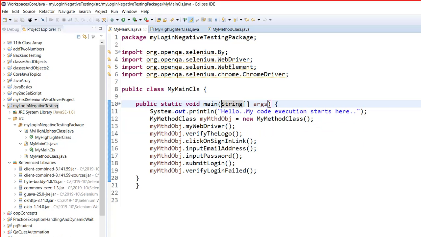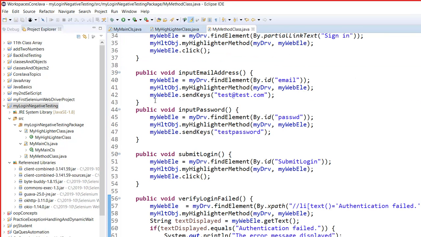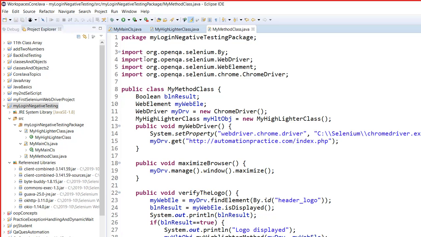Okay, so in this particular one, when I'm trying to highlight, right? When I'm trying to highlight, remember I didn't create an object of that highlighter method. Every method has a highlighter, right? Can you see? But I didn't create an object of that. Oh, actually I have created an object, my HLT object. So my HLT object, and then System dot setProperty, right, System dot setProperty is my WebDriver.